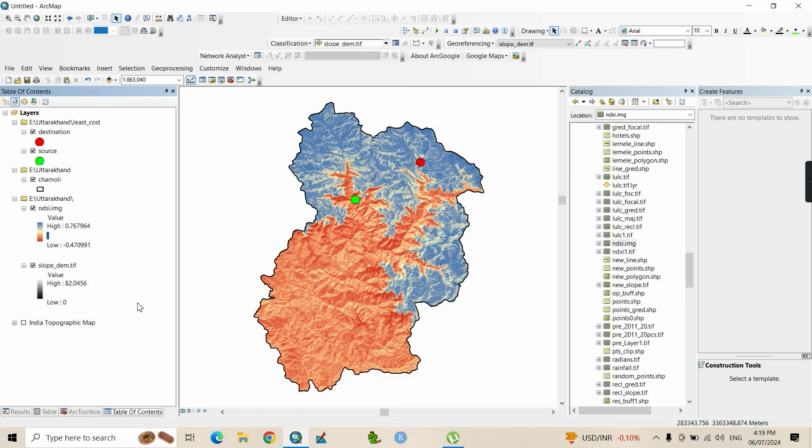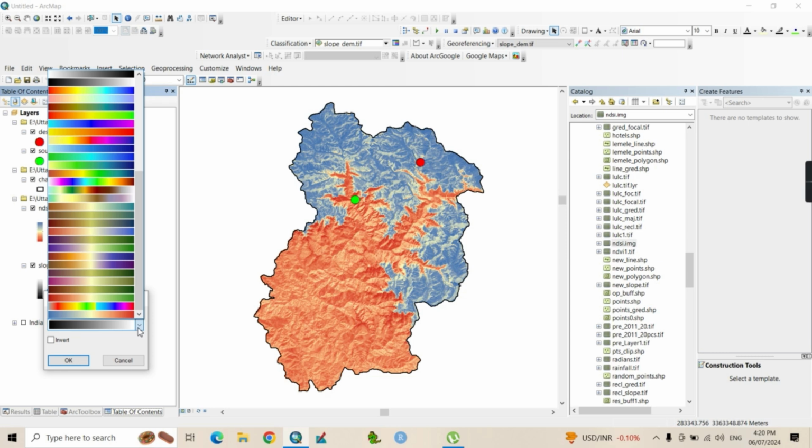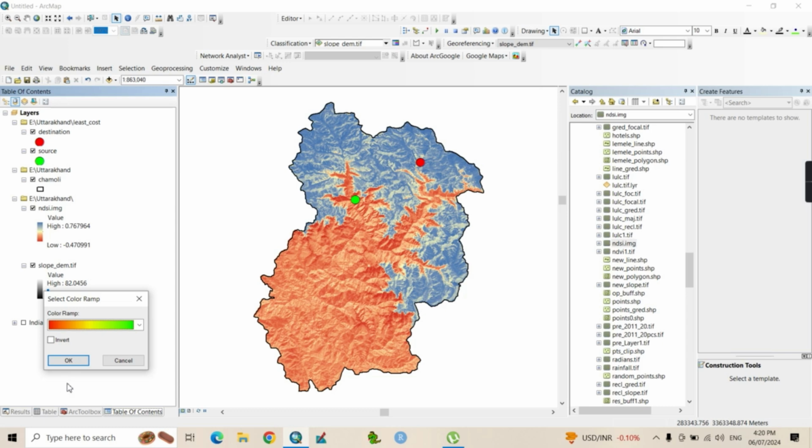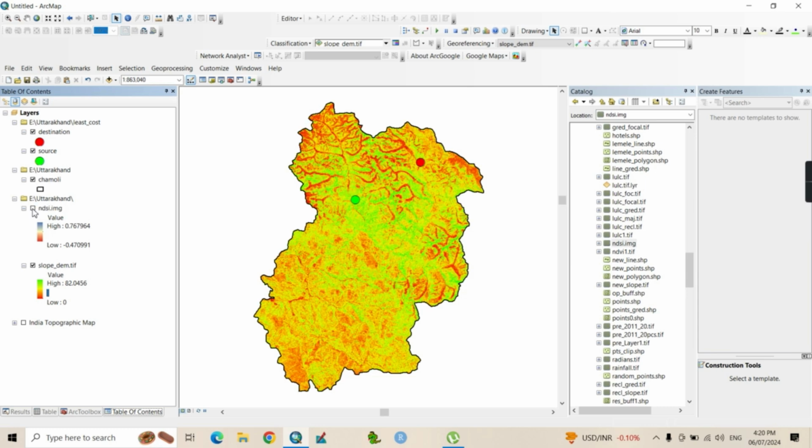Next I'm just going to change the symbology of my slope data as well. It is going to have a default color ramp, something like this, varying between red to green. So it is going to sum up my slope angle differences rather. So I have added both these two things out here.